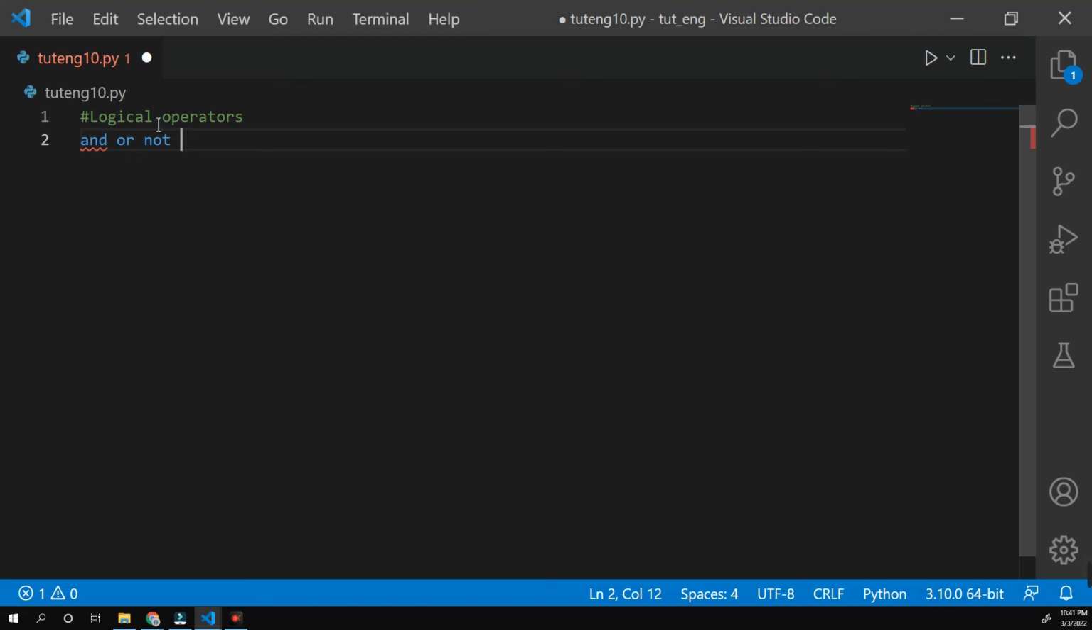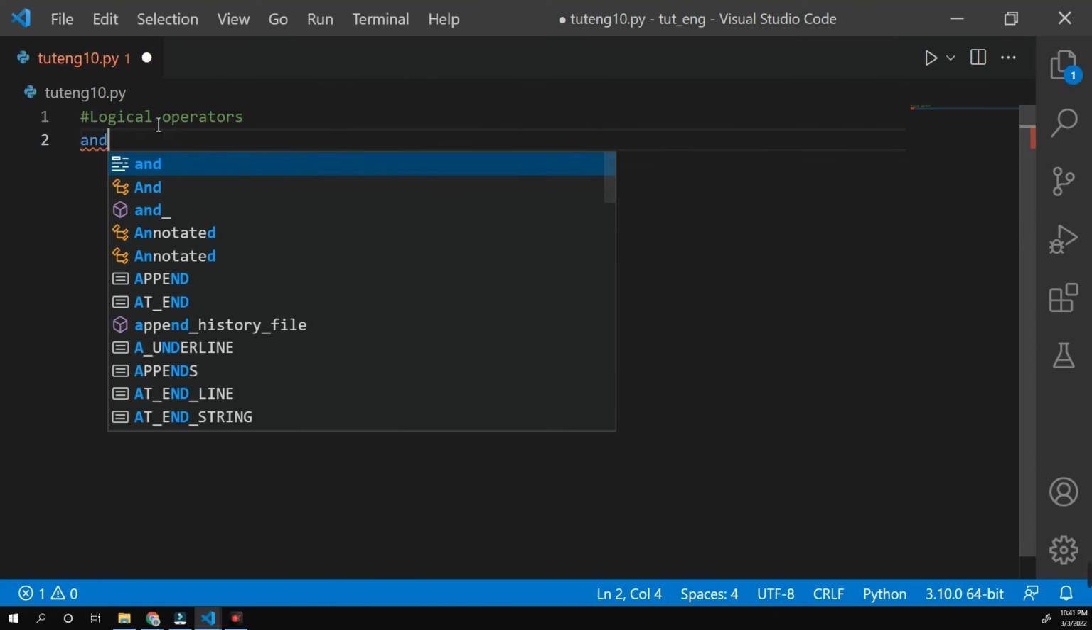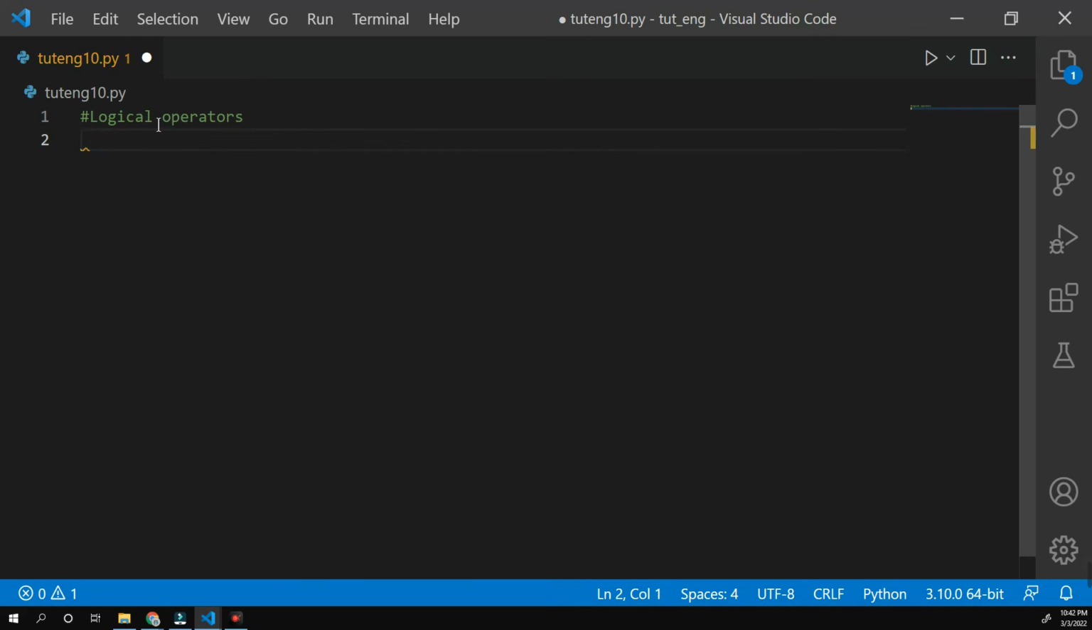If you write and, or, not anywhere, it shows a different significance. But if you use them inside quotes like this, then it shows that it is a string. But if you use and directly, then it shows that this is a logical operator. It means you can't use and, or, not or any such fixed keywords in Python as a variable name. Okay, so now we are going to discuss logical operators.